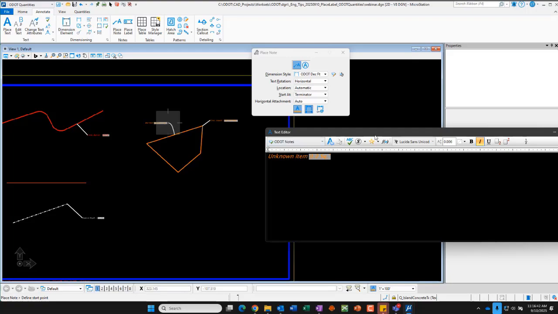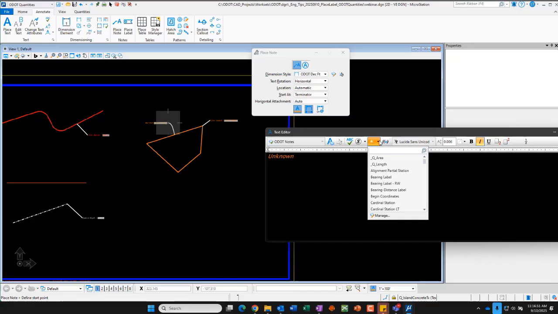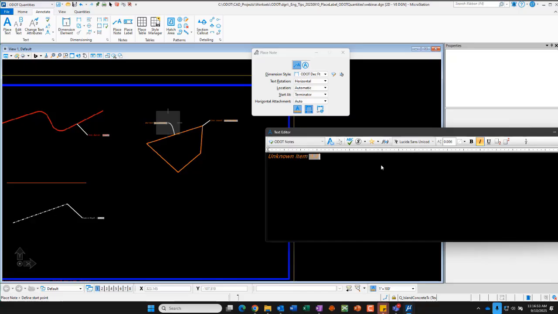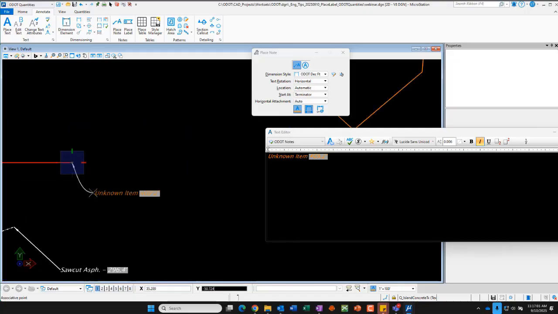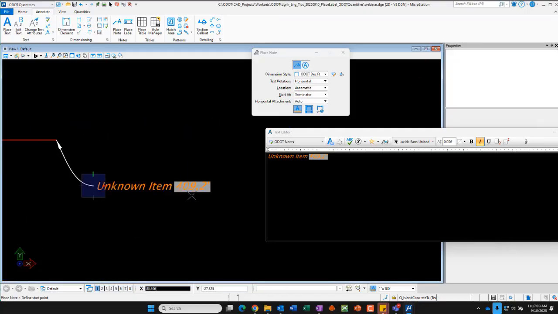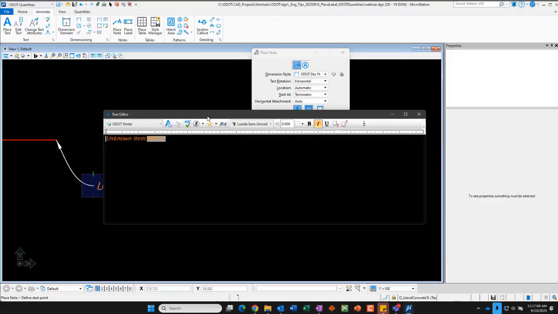Oh, I picked the wrong text favorite. So let me insert the text favorite again. I want length. So I have an unknown item, and I'm ready to identify the endpoint, place my unknown item, which is 409.2 feet long. So that's how you can use these generic ones, which I think you're going to really like the quantities tab.